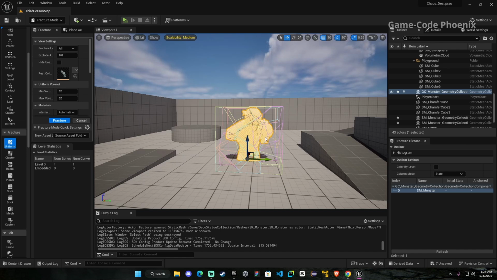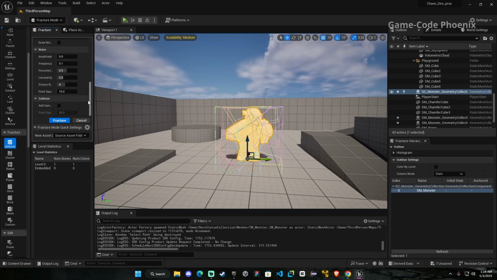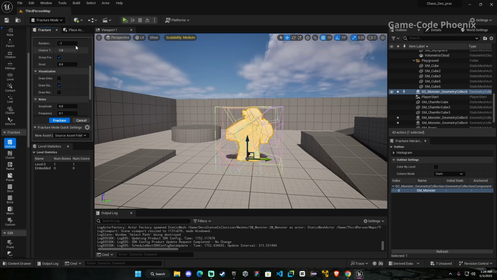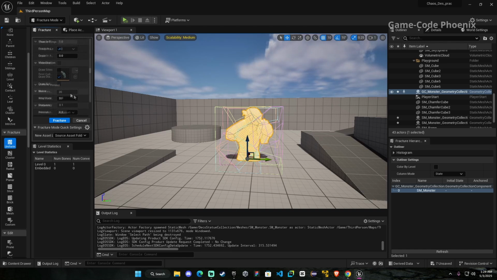So now, I'm not going to touch any of the settings here because this is the beginner tutorial, but if you want to adjust or customize your settings, you can do that, just search on YouTube. You will get everything about these settings and you can adjust those as per your needs. But for now, let's just create the fracture without touching these settings.